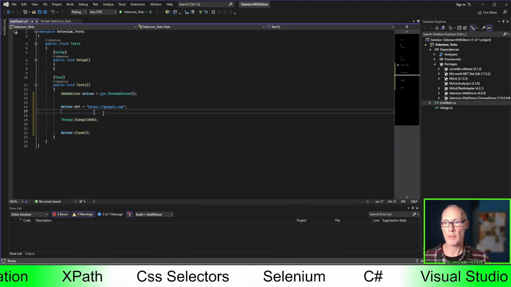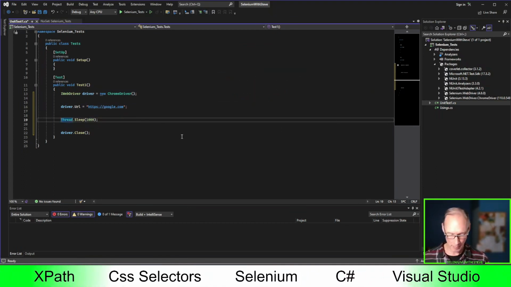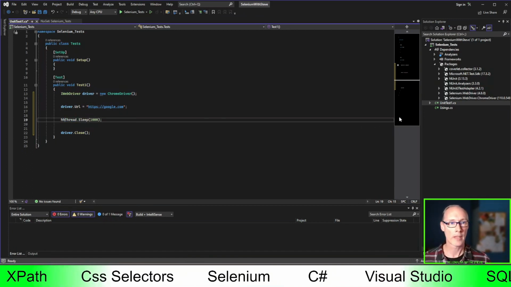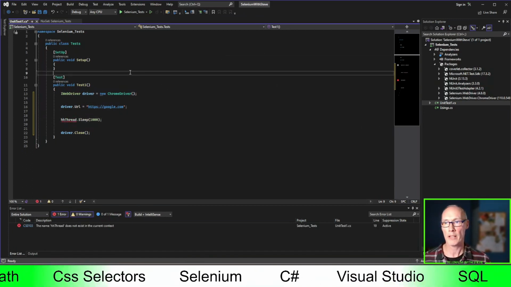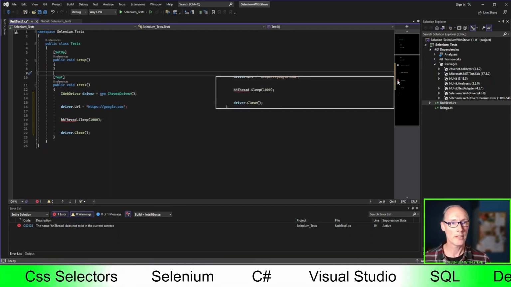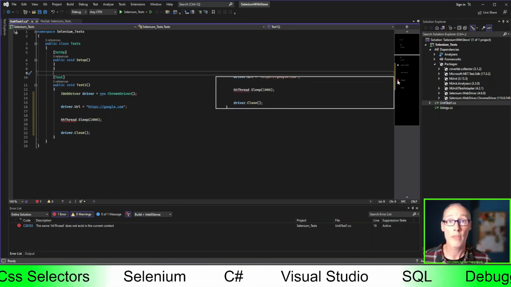But watch what happens. I'm going to say, instead of thread, I'm going to say HH thread. And all of a sudden, it's going to say that's a compile error. And if I move my mouse, you got this nice little red block that shows you where the error is.